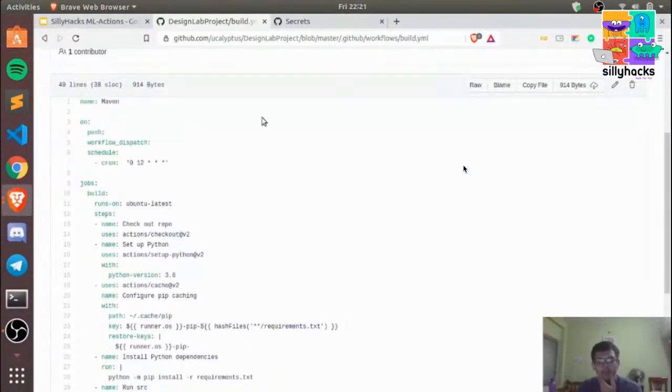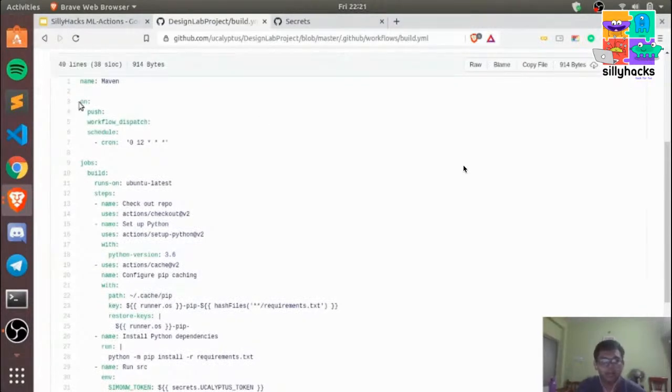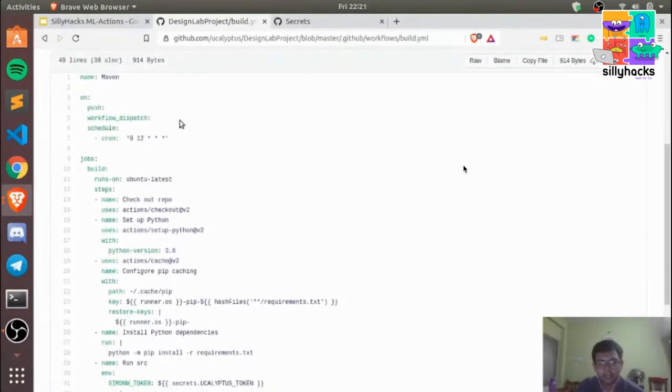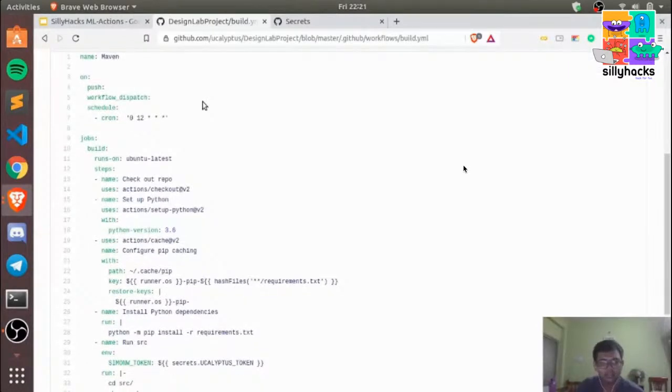So my job name is Maven. These are all just defaults. It's Ubuntu latest, so you don't have to change anything. As you can see here, this is event based when you make a push, but under that you'll also see workflow dispatch. What this does is it creates schedulers for you. For example, here you can see cron. You might be having this question: what does this cron mean?